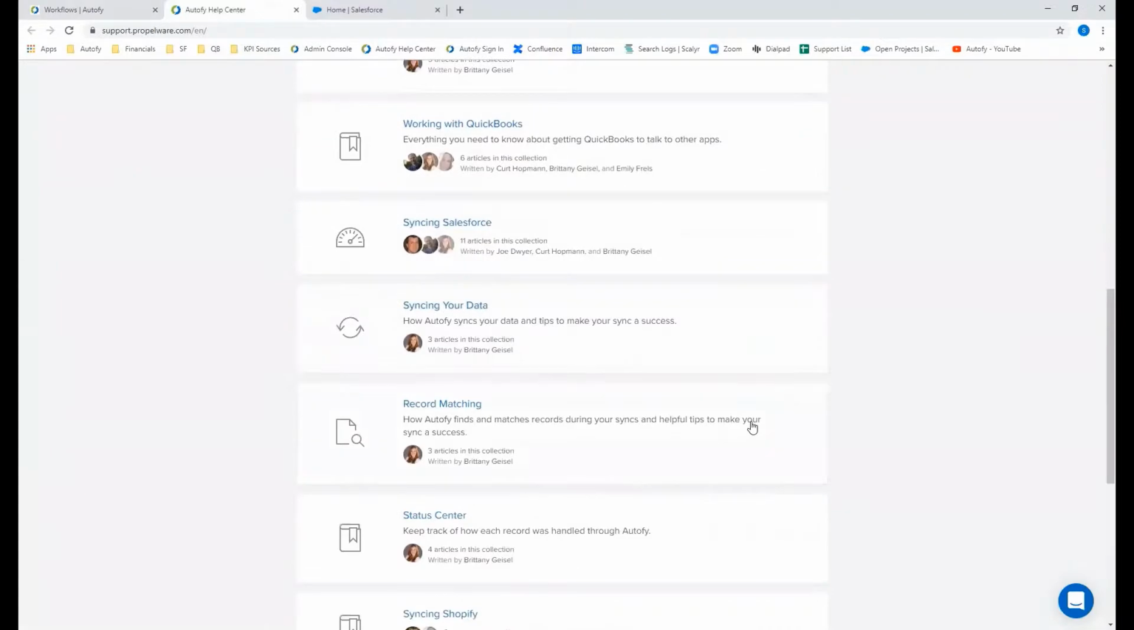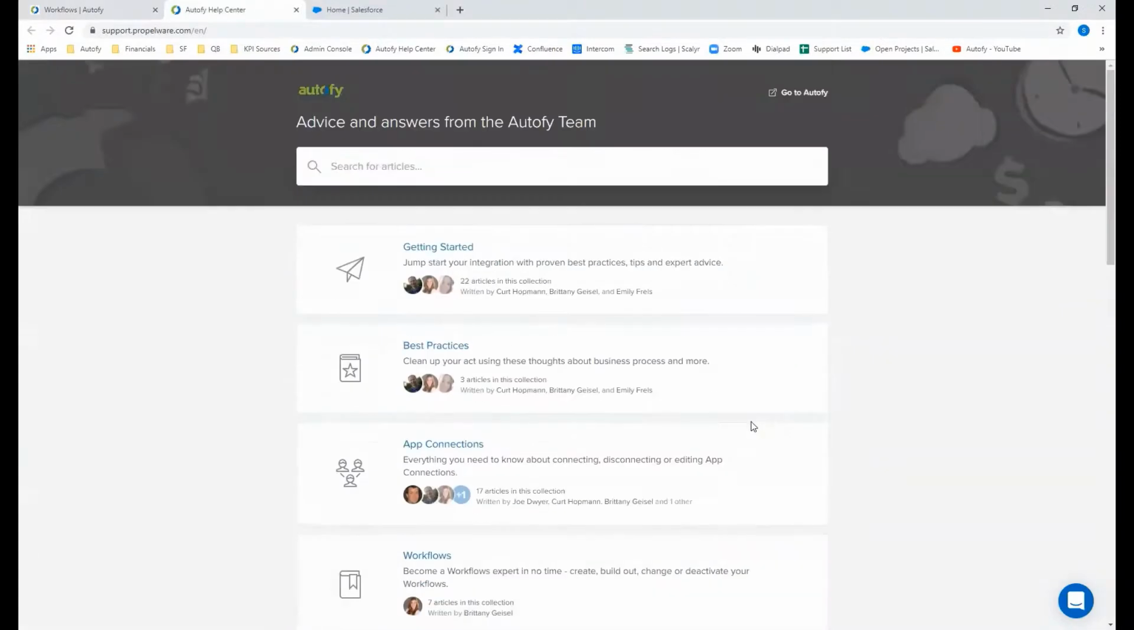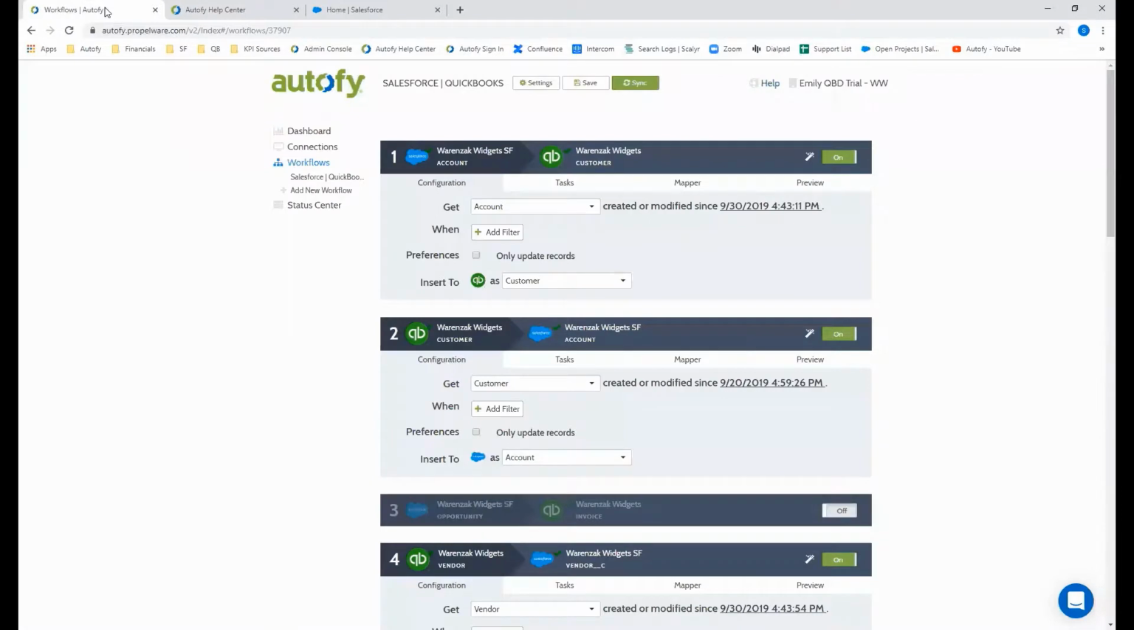We also have a section for any sort of alerts or notifications if some of your records do error out. And it opens in a new tab, so you don't have to worry about losing access to Autofy when you click on the Help button.